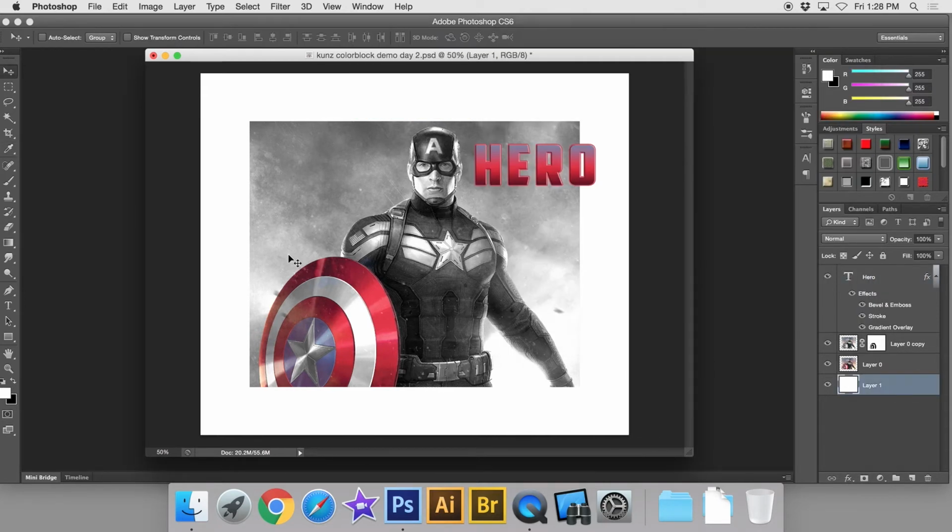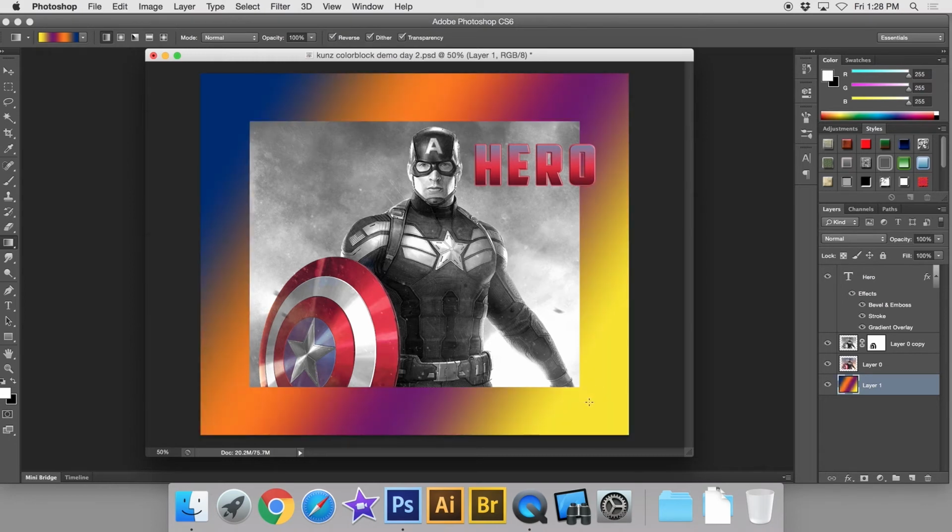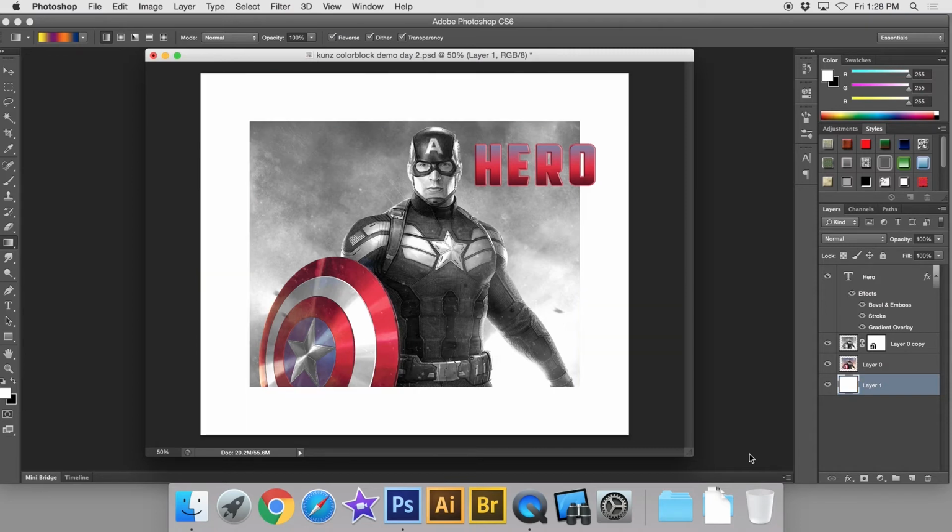If I go down to the background layer, whatever I do to this layer down here, layer 1, it's going to become my background. So for instance, if I grab a gradient and I go like this, my background is now a gradient, which looks terrible, right? Well, what just happened to Captain America? Like, who did that? I got to get rid of it. It's so terrible. So I'm going back to the white one.